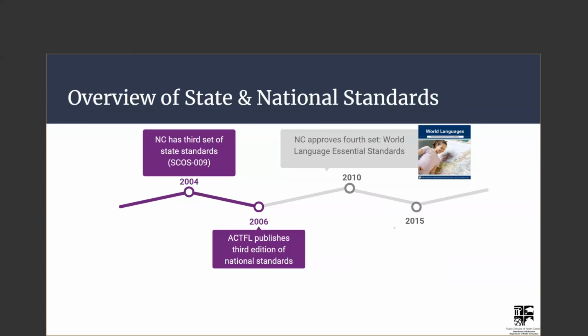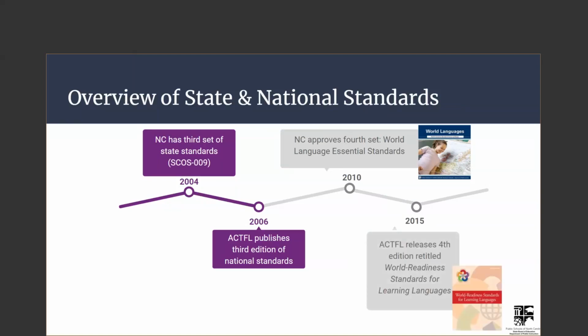5 years after that, in 2015, ACTFL released its fourth edition. They had retitled the national standards and gotten away from foreign languages in it to World Readiness Standards for Learning Languages. And so you see a picture of that document. And again, there were a number of people from North Carolina who helped write that document and also were called on to give feedback and input as it was being drafted and readied for release. So that's pretty significant. And that's kind of our brief timeline and overview of where we've been with state and national standards.